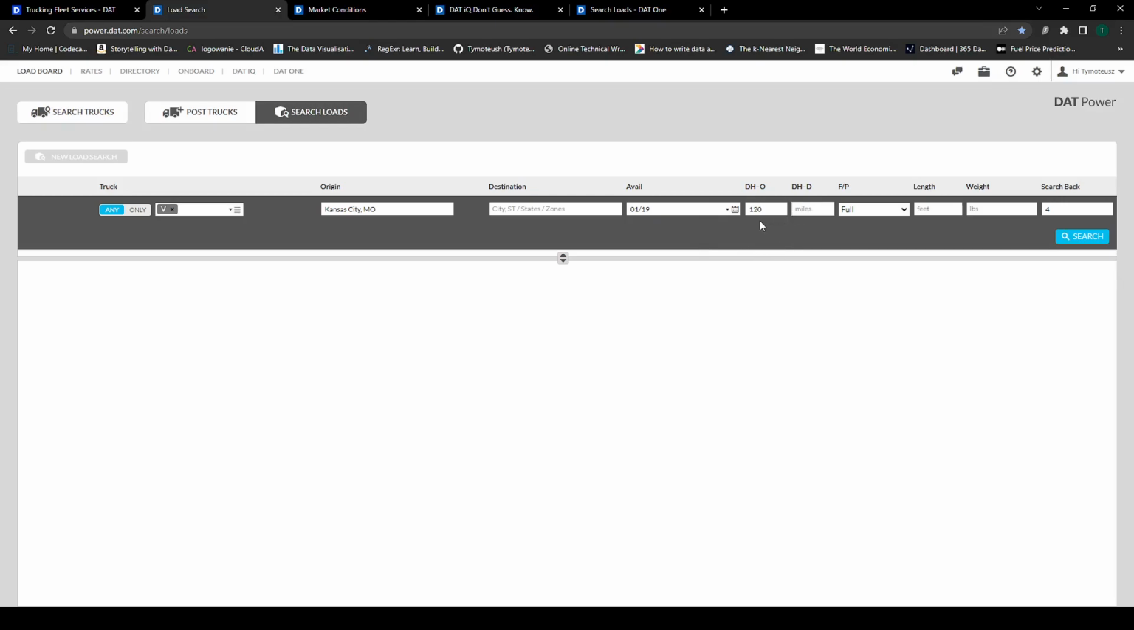Same for that head destination. If we specify a destination, it will show us loads with destinations within 150, 120 miles, whatever we're gonna type here, or we can leave it blank.